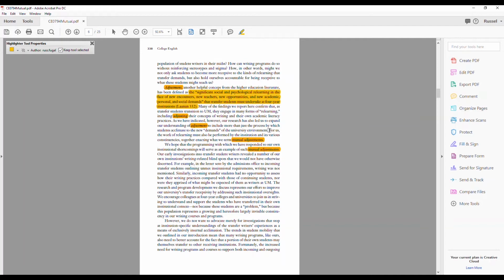So let's highlight that. And again, look at ending sentences, especially of this paragraph, which is pretty heavy on defining what adjustment is. So we'll highlight this last sentence here. We'll take a look at this first sentence here in the next paragraph because it contains the phrase mutual adjustment as well.